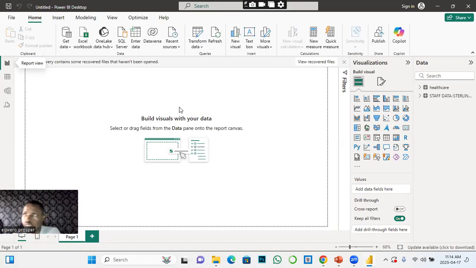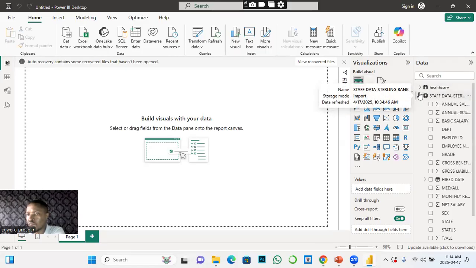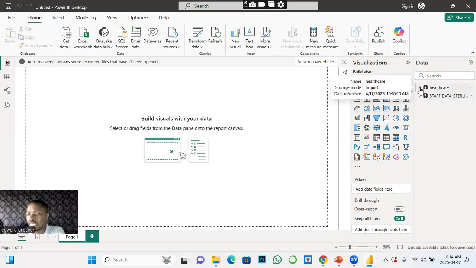After you have loaded your data, just like I've done here, I have two different data sets loaded. One is healthcare, one is staff data. Now let's assume I want to do some cleaning on this healthcare data. If you remember, when we were loading this data, there was an option called transform, but we omitted it because at that point we were not thinking of cleaning. Our focus was just how to load it. So now that you have loaded the data, how do you revert back to that interface?